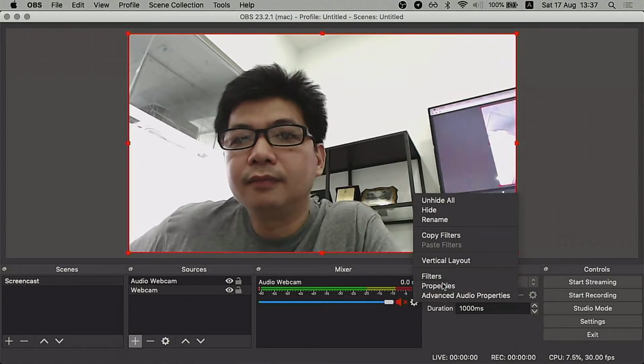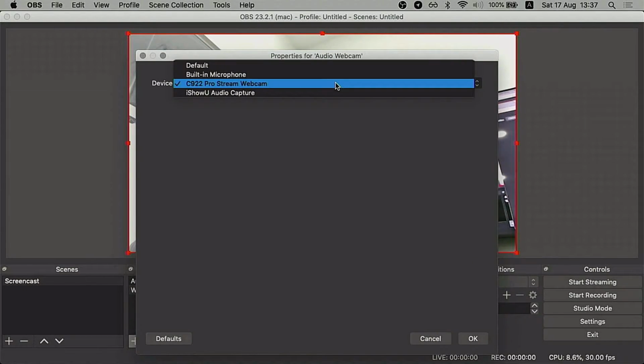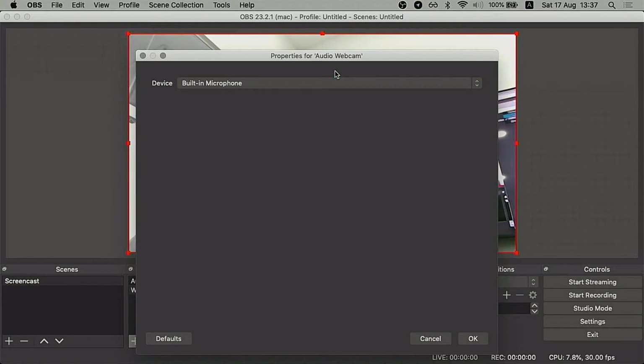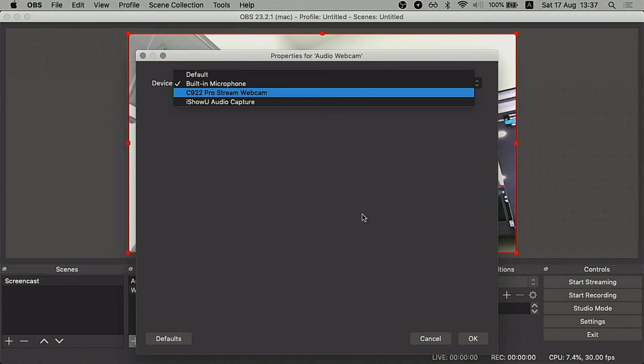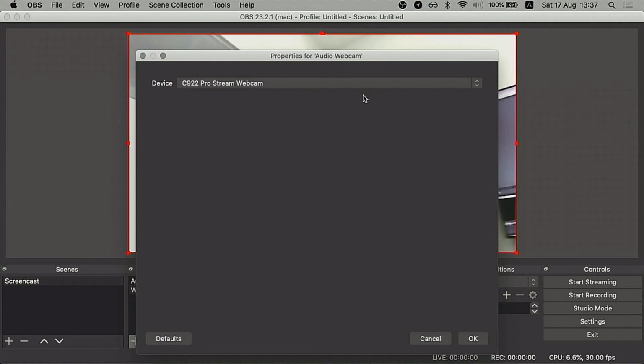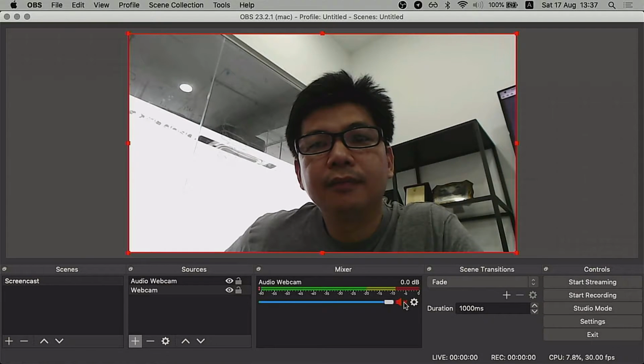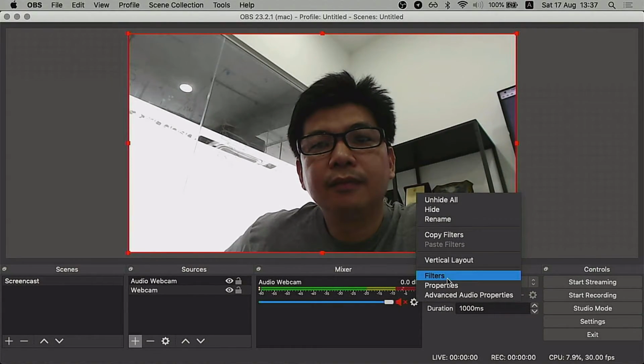So properties, to choose which device, always the same device. Built-in microphone means that if this is a laptop. Yeah. You see? So the name of this will appear. So if I enable this, it will be this. And one good tip, I'm not sure if you remember, that's why it recorded.